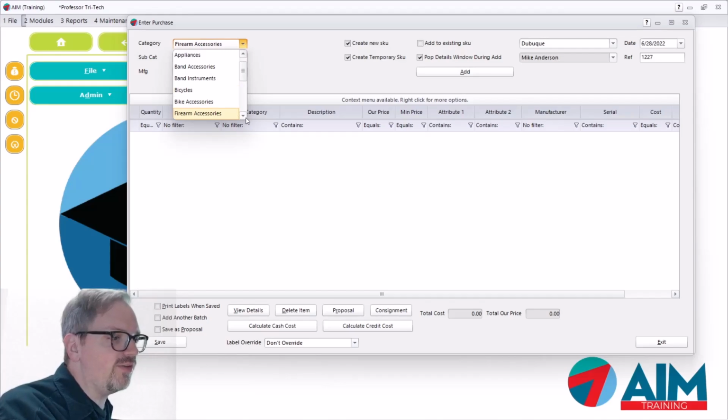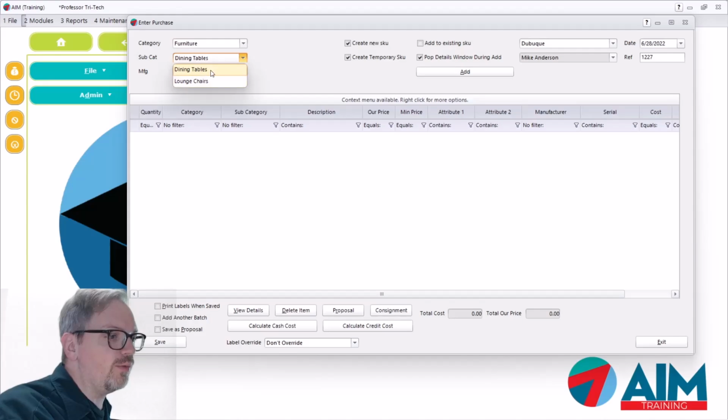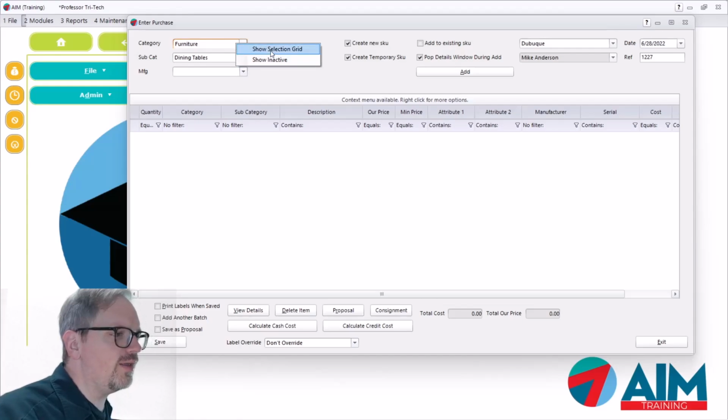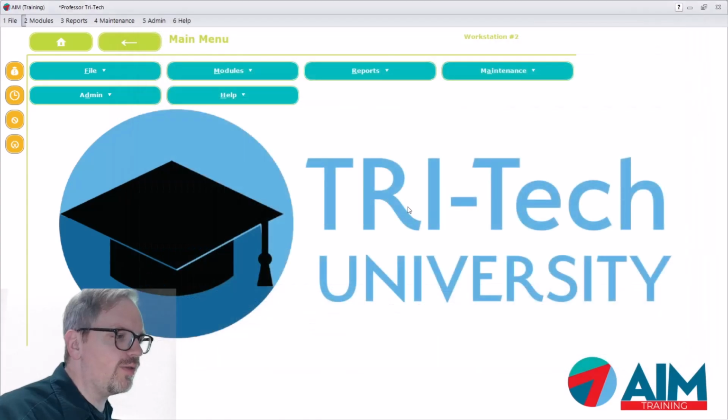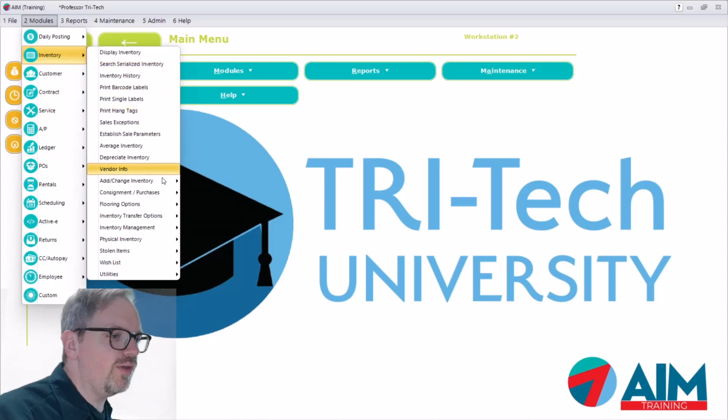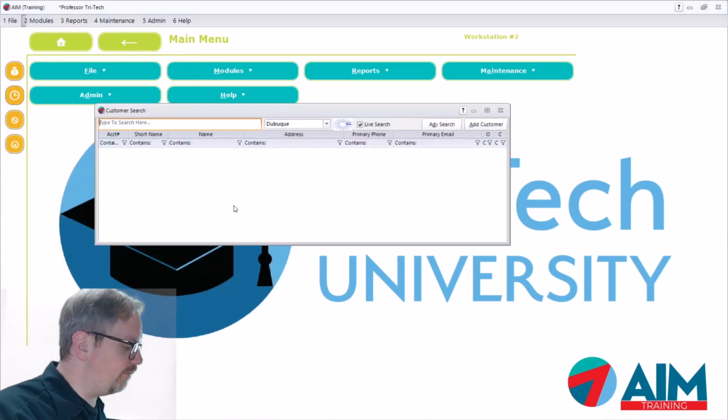For example, I might select a furniture category and then choose, for example, dining tables or lounge chairs or any other categories that I might have. For our purposes, I'm actually just going to go ahead and not worry about that. I don't have a way to clear that out, so I'm just going to go right back into that form. So once again, modules, inventory, consignments, purchases, and batch mode.